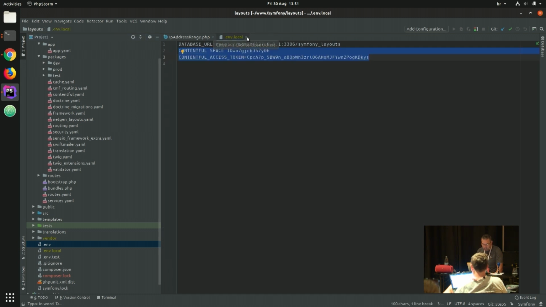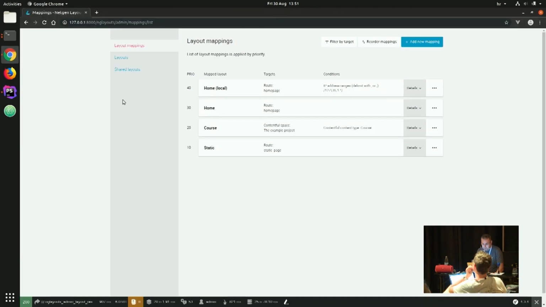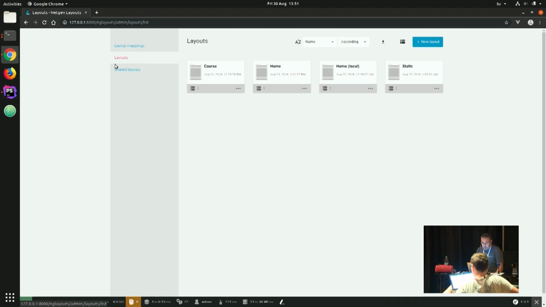So let's go back to the interface. This interface is purely Symfony-based. It uses Symfony forms, etc. It can be integrated in other Symfony applications, like we did with Easy. Maybe I will have time to show you in the end. What we mentioned so far, we have layouts, and we have shared layouts, and we have mapping. So let's start with layouts. I already have some stuff. You will have empty. We will not have anything.